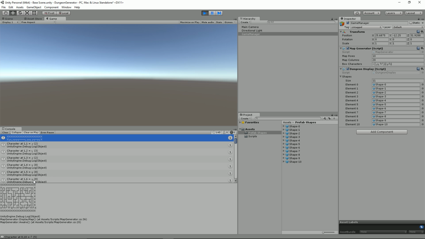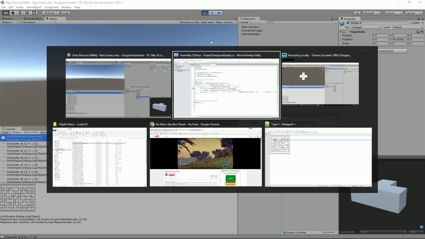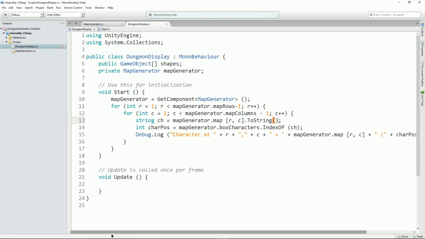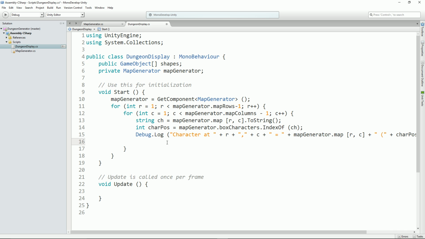So that little T shape there is position 8 in box chars, and that hopefully relates to this T shape here. We can see it's the T shape. Whether it's the right direction or not is another matter. Right, good. So now we just need to instantiate that object. So we're going to say the following. Let me quickly grab that from the internet so I don't waste your time.